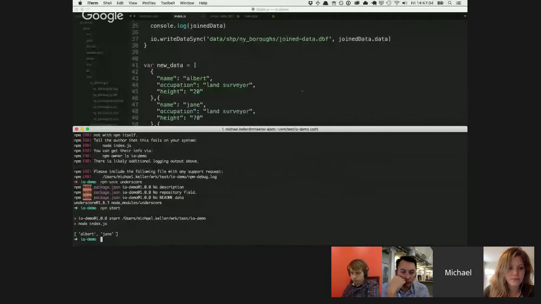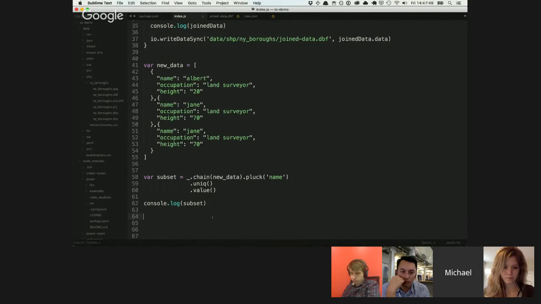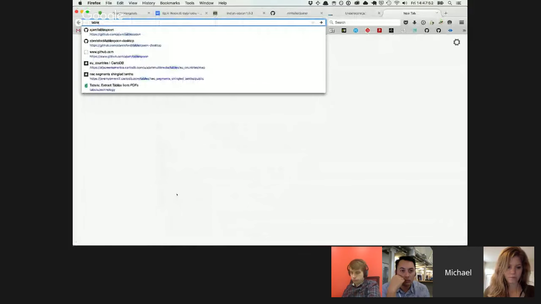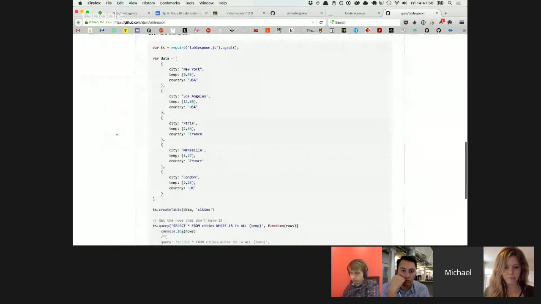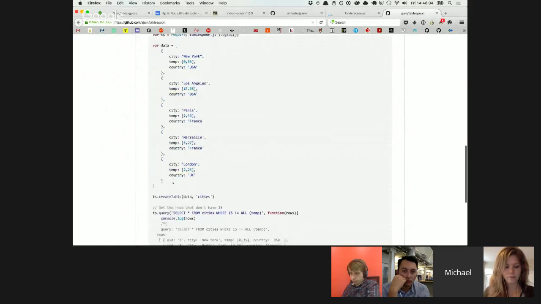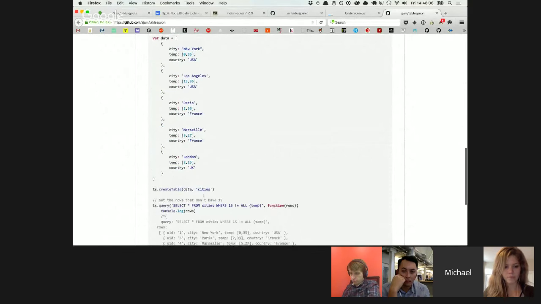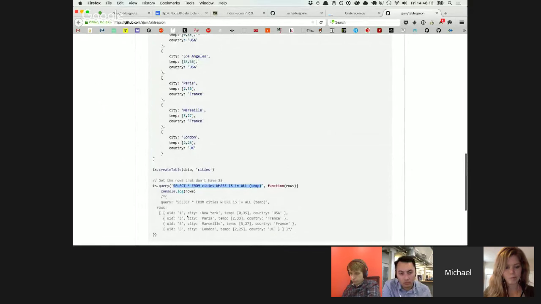So that does what you would expect, but that's a really handy syntax for doing some of that subsetting and querying. The one that I was going to show you, but I need to do a little bit of work on it, is a library that I made called Tablespoon, which is a SQL and Postgres wrapper within Node.js. So you'd give it something like this. This is your data. You do create table, and then it gives you pure SQL syntax, but gives you back, keeps it all in JSON, keeps it all in Node.js.